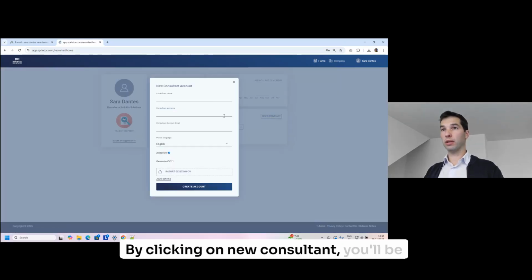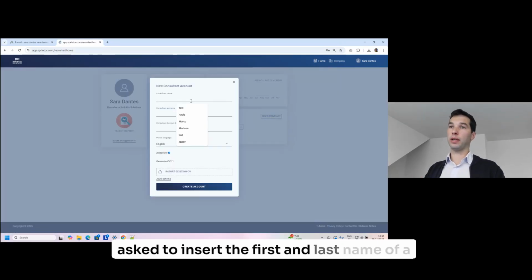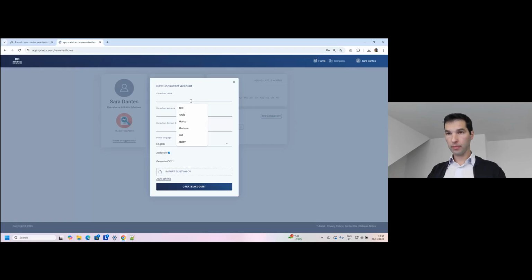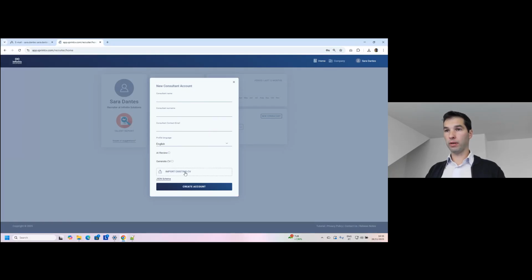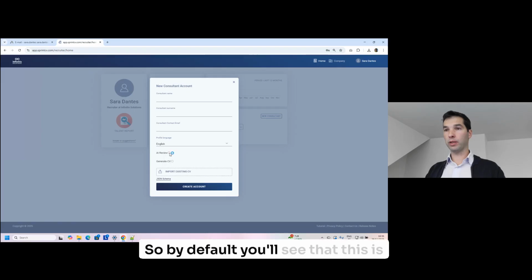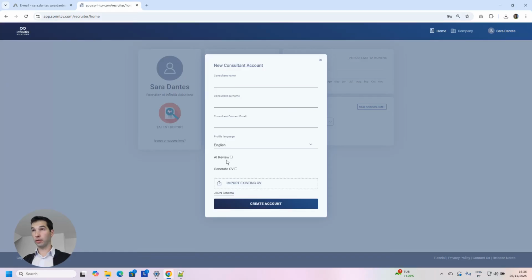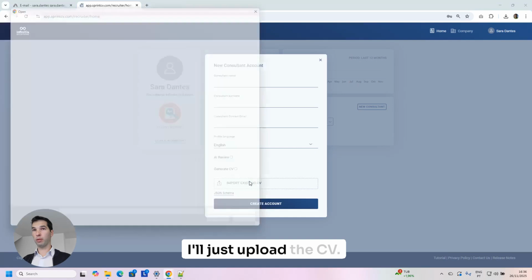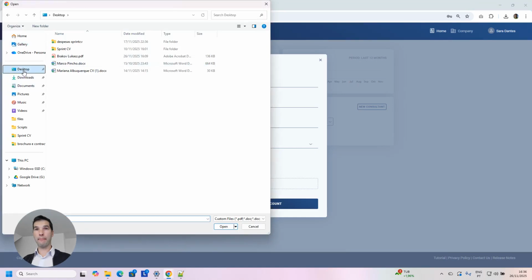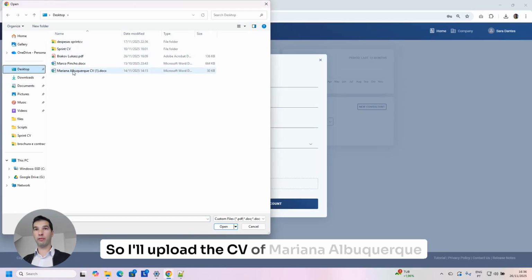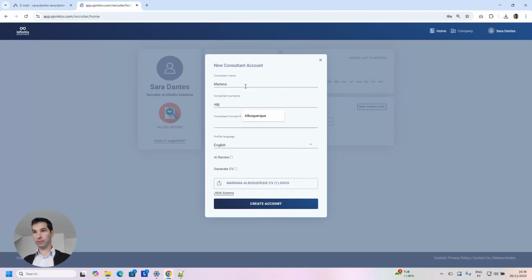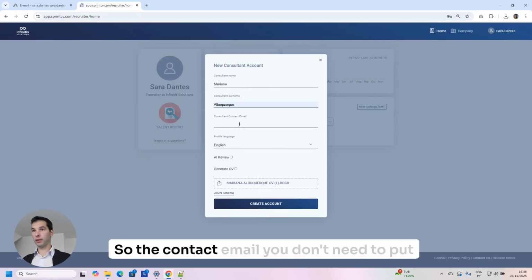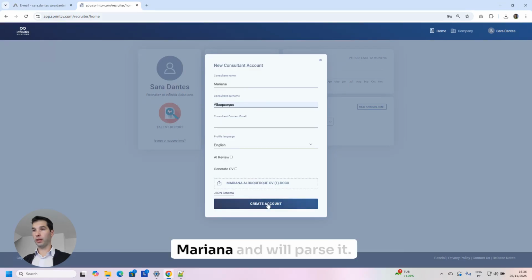By clicking on new consultant, you'll be asked to insert the first and last name of a consultant. So I have a CV here. I will not activate AI review for now. By default, you'll see this is the default setting of your company. I'll just upload the CV. So I'll upload the CV of Mariana Albuquerque. The contact email you don't need to put. And now the system will load the CV of Mariana and will parse it.